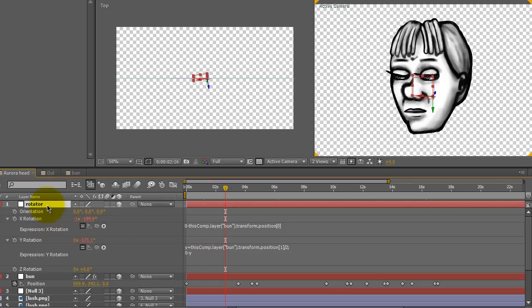So now what I have here is the rotator null object, which, by the way, before I applied these expressions, I made sure to position down here. You can see basically it's in the Z plane as far as how far or close it is to the camera. You can see that it's the same distance from the camera as the head AVI, that is the head here that you can see.